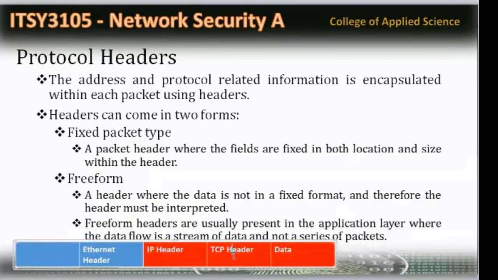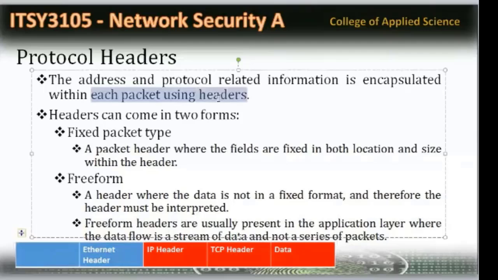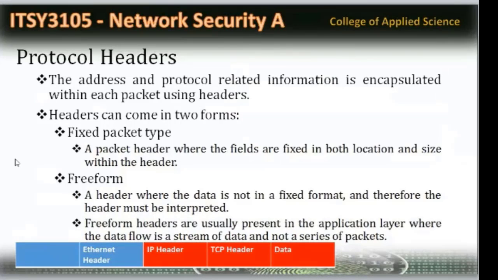Okay. So these headers, you can see the address and the protocol. Related information is encapsulated within each of the packet headers, like source IP address, destination IP address, source port number, destination port number.